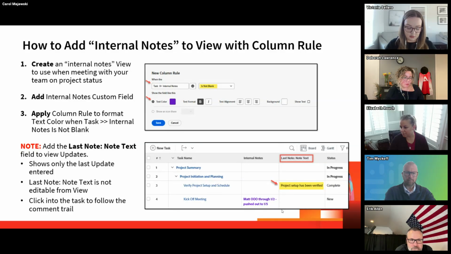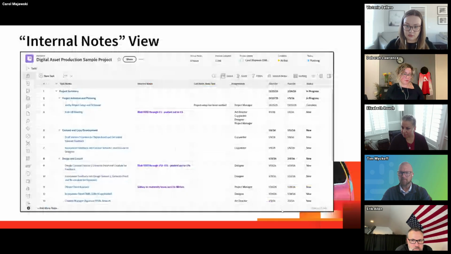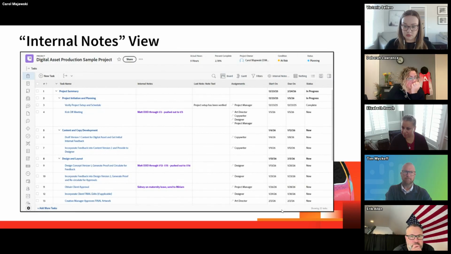It's also not an editable field. So if you are looking at your project timeline when statusing with your team, you would have to click into that task to see the email string or the update string. So really, I recommend adding both of them so that when you're looking at your internal notes view, you can use the internal notes for editing live, inline editing, and then reference the last update as well.